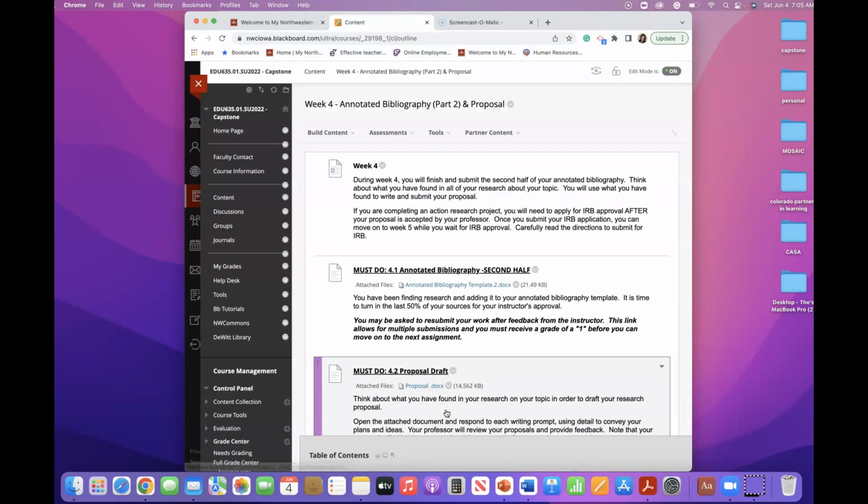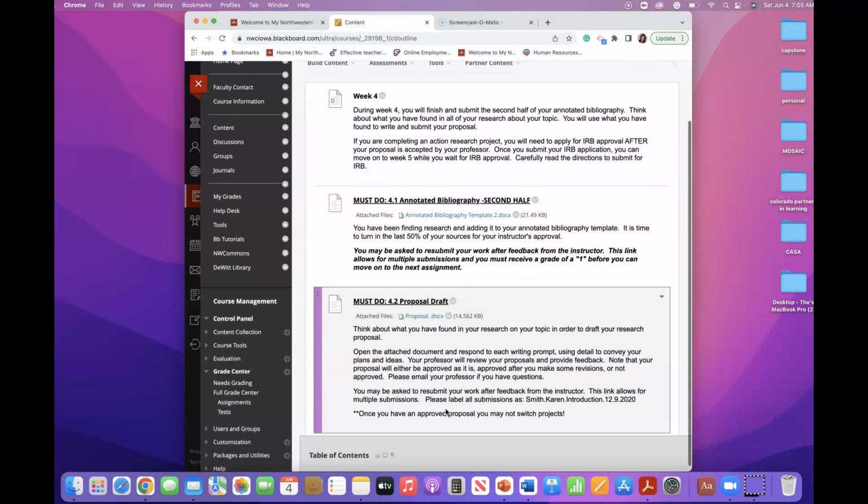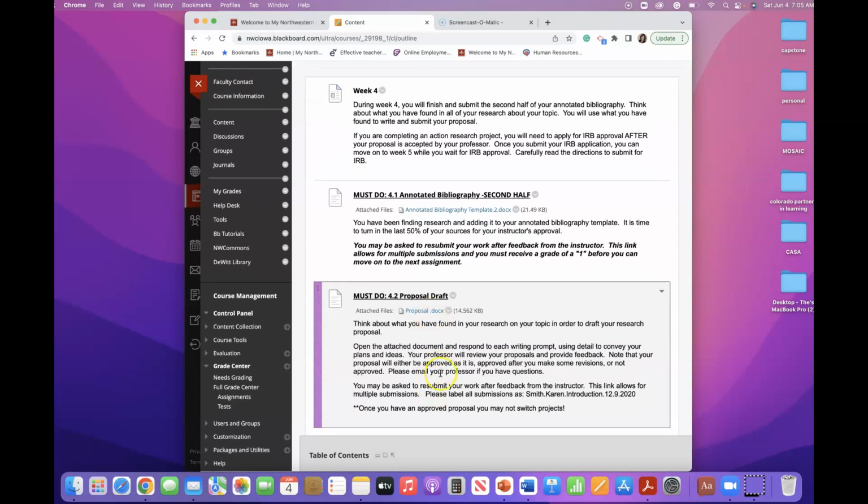Also, looking ahead, you have your proposal draft right here. This is really, really important. This is a point where I'm going to see exactly what you're going to do for your project. You have to have an approved proposal to move forward, and you also cannot change your project without redoing your proposal. So please, please, please be aware of that.